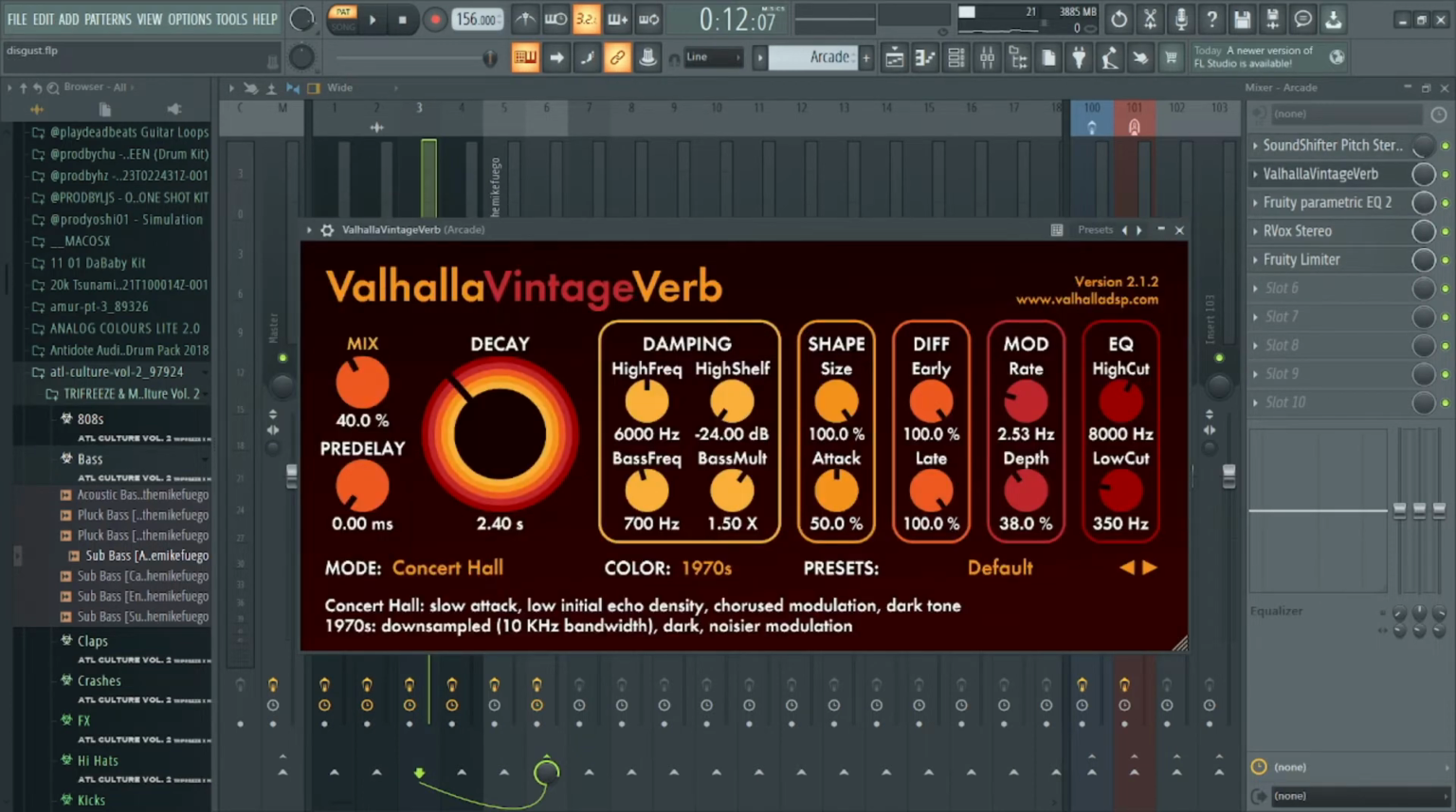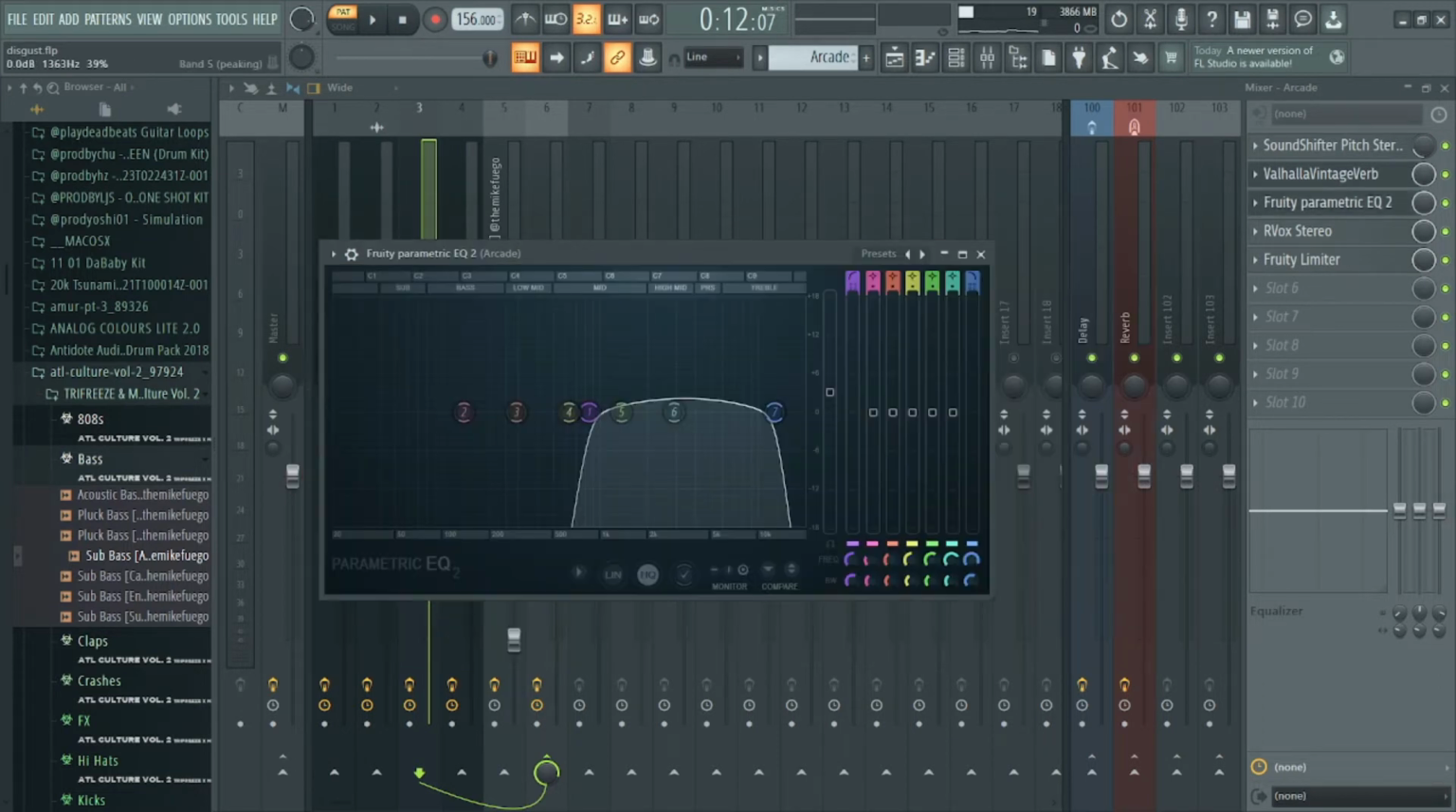A Valhalla Vintage Verb, mix on 40%, decay on 2.4, pre-delay 0, low cut 350. An EQ where we're filtering it, where we actually cut out the lows. Everything below 891 hertz is gone, and everything above 16,000 hertz is gone. We do boost it a little bit because it is a little bit too muffled.